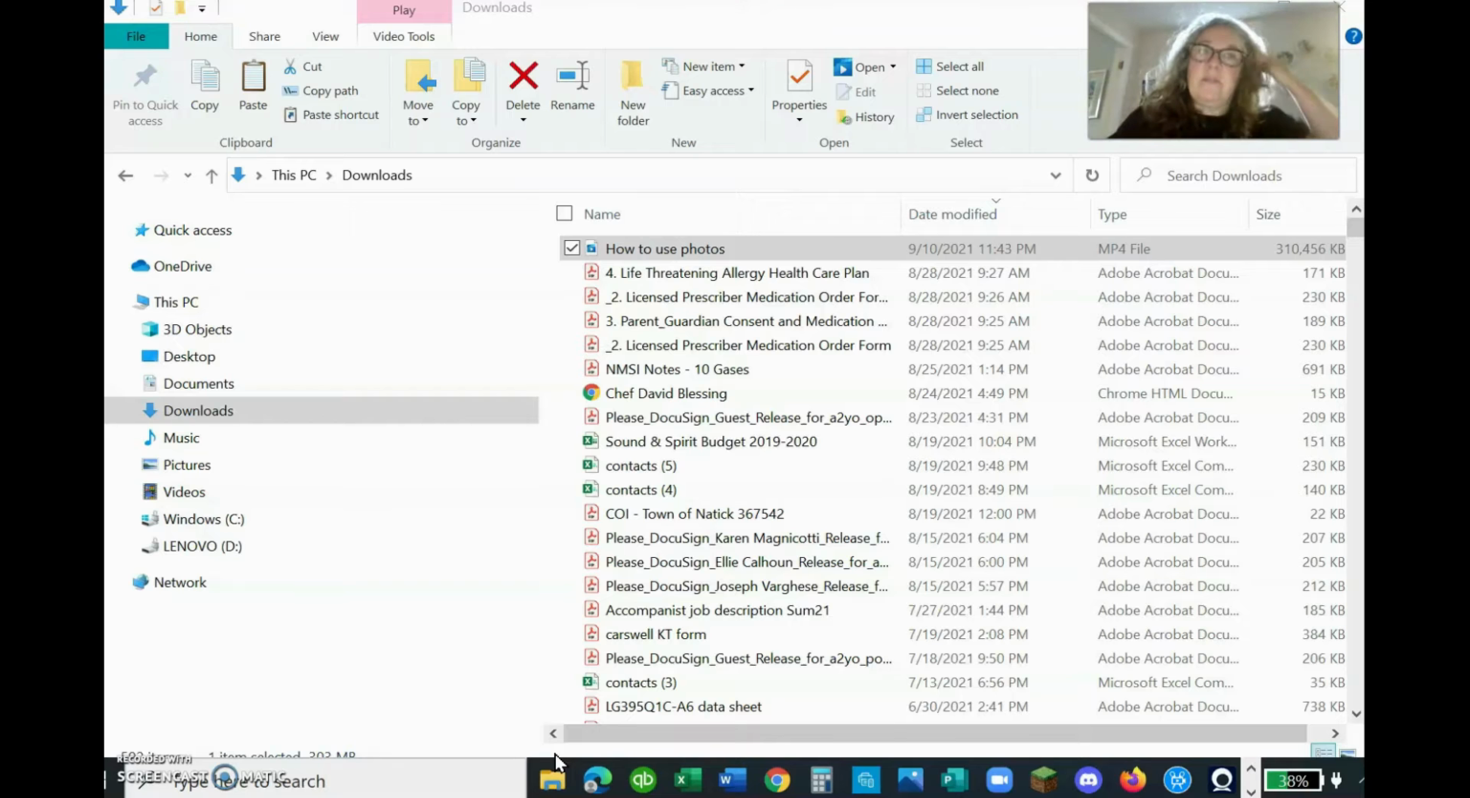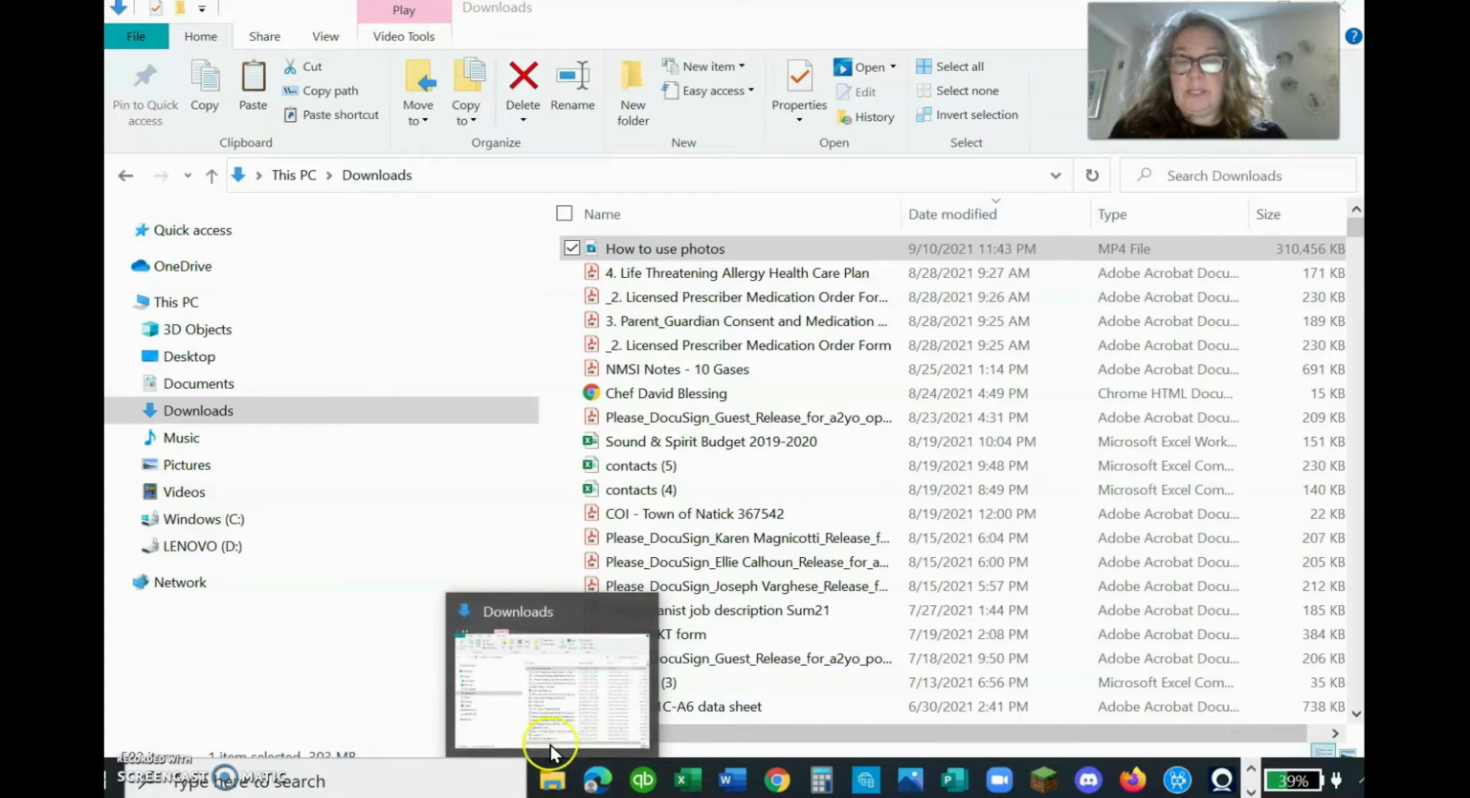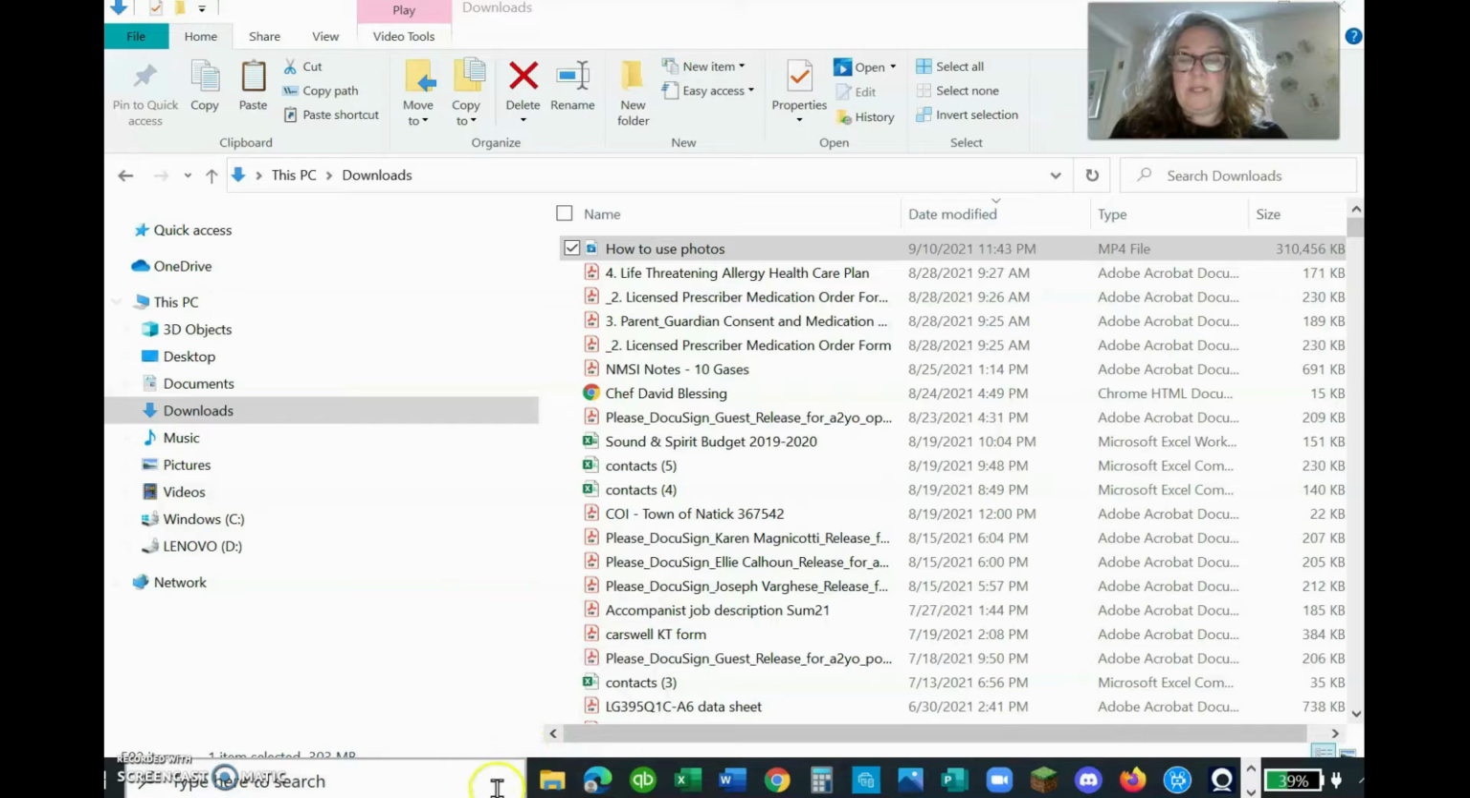So this segment of the video is going to be about how to use folders and create them and then move files into them. So what I'm in right now is what's called File Explorer on my PC, and if you look down at the bottom of the screen, you'll see a little icon that looks like a folder, and that's where I'm at in my application.